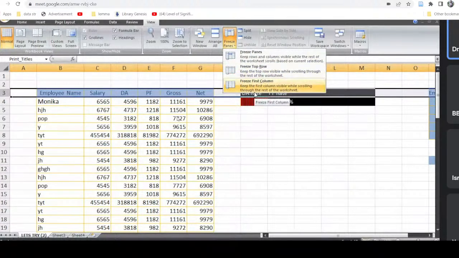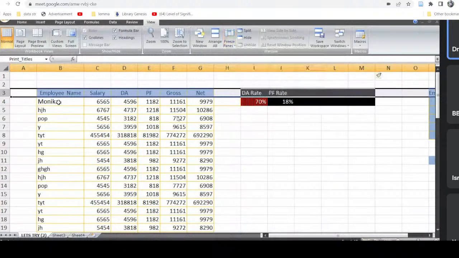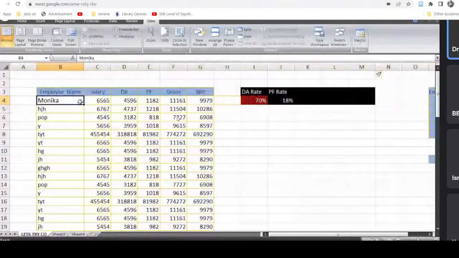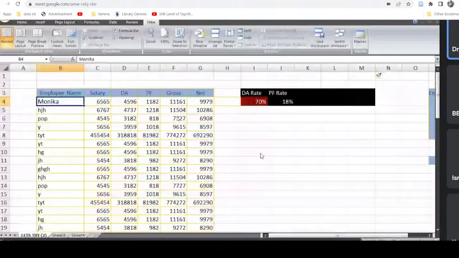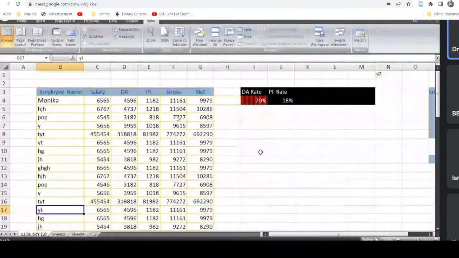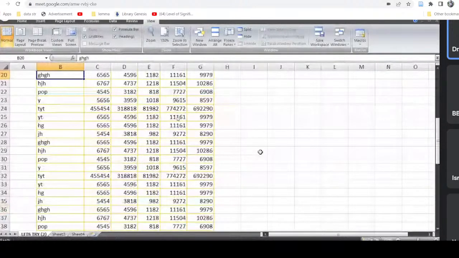So in case I only want the top row to be frozen, place your cursor wherever you want your first record to be. Say for example, my first record is starting from D4. So I'll put my cursor on D4 and then I'll click on Freeze Panes and Freeze Top Row. I've clicked on Freeze Top Row. Let's see whether it is working or not.